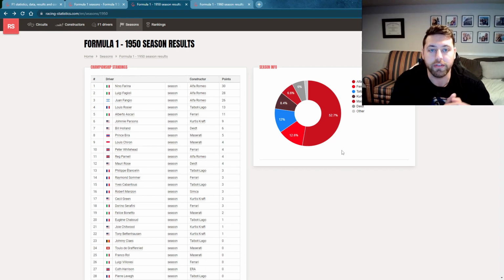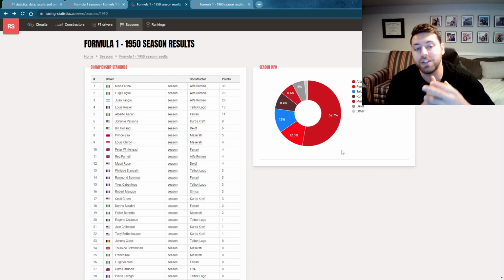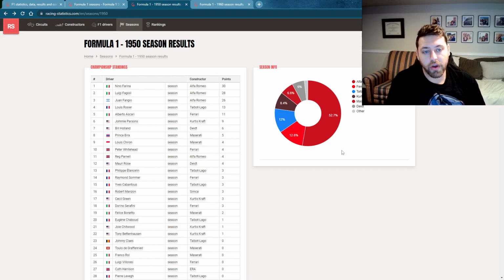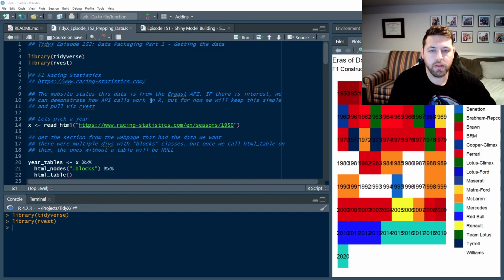And so it's really good for us when we're doing our web scraping to see that the data are in a consistent format, or the website's in a consistent format, because that's going to make it easier for us to write the code that is going to be scraping that data, and we don't have to update the code for every single new year and write it manually. We can write it once and pull it all in. So let's take a quick look at what the code is doing.